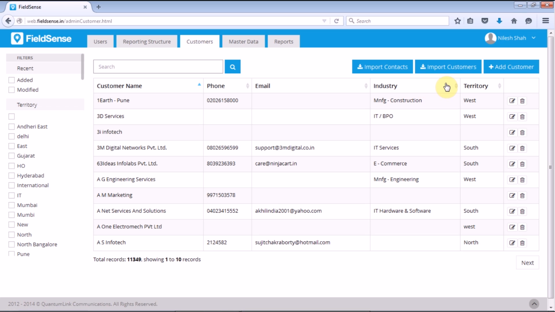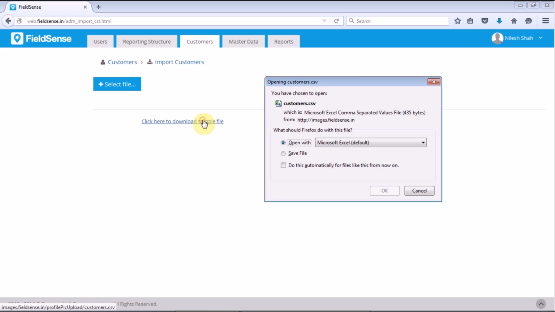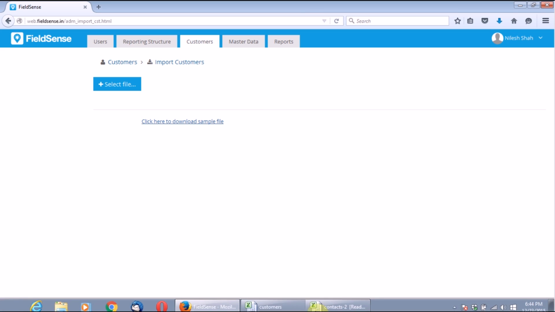You have the option called import customers. This functionality will help you upload bulk customer details into your FieldSense service. Also, if you see here, we have given a sample file, so you need to download it, put in all your data associated with the different fields mentioned in the Excel file, and then upload the data. Do remember that these details have to be in CSV format.